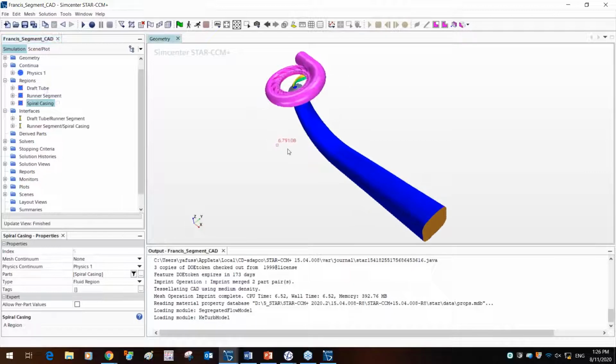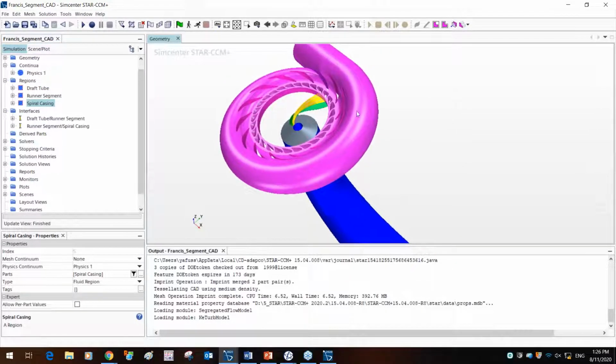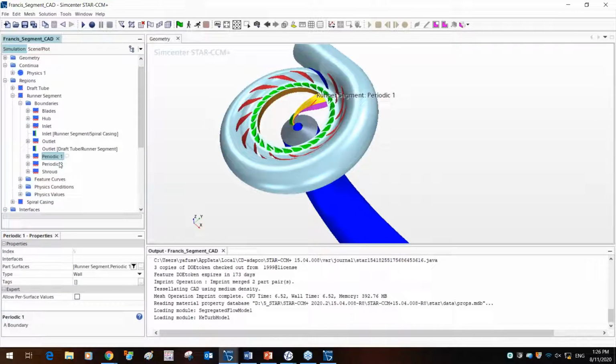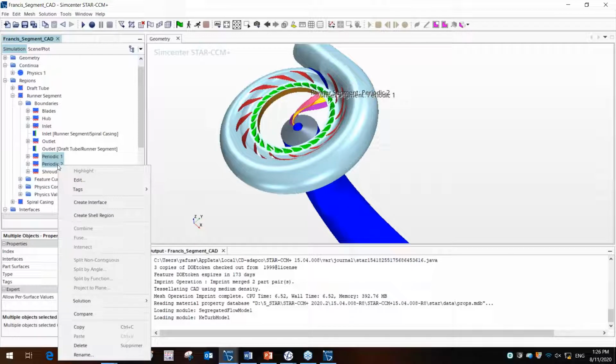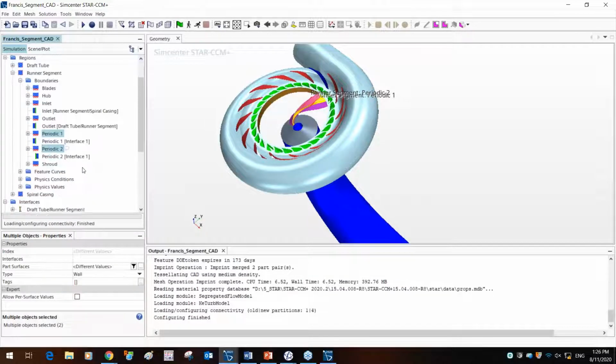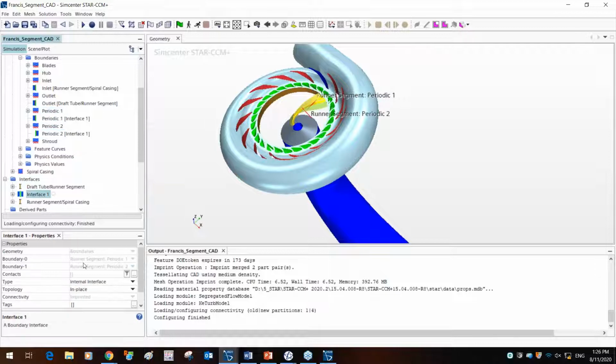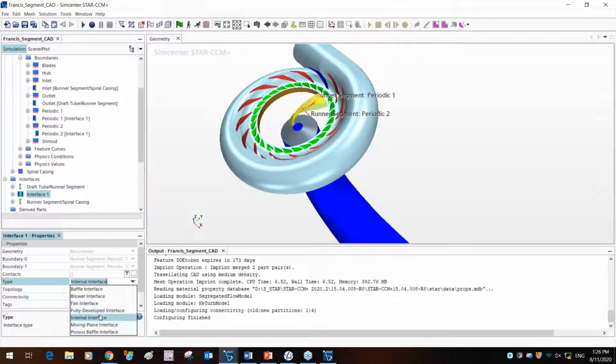One thing we need to do is set up the periodic interface in the runner segment. So if you expand the runner and you look at the boundaries out here, you have the two periodic faces. Select both of them using control, right click, and create an interface. So what happens is that when you click two boundaries, it's going to create an interface out here. And instead of an in-place internal interface, we want the topology to be periodic. So that's going to be an in-plane interface, and in terms of topology, we want it to be periodic in this section. And that's all you need to do.